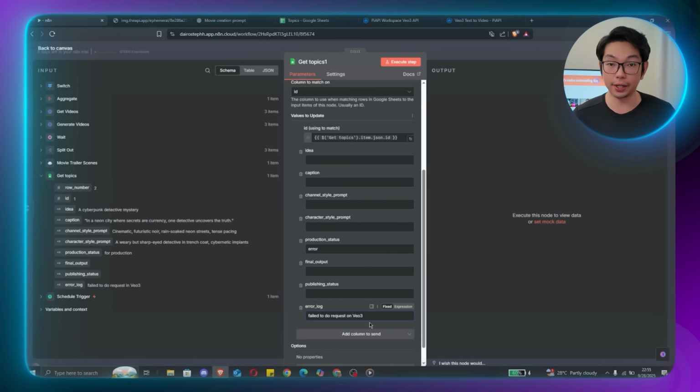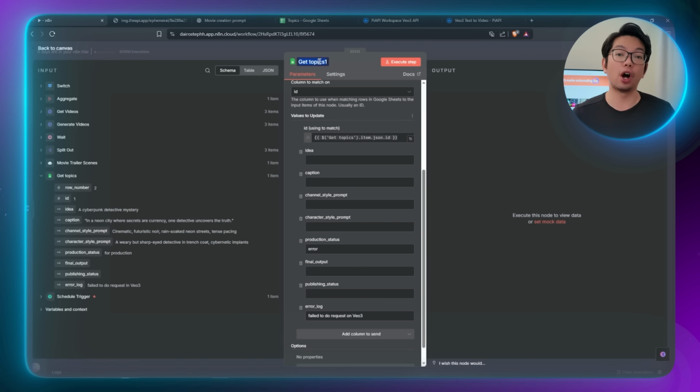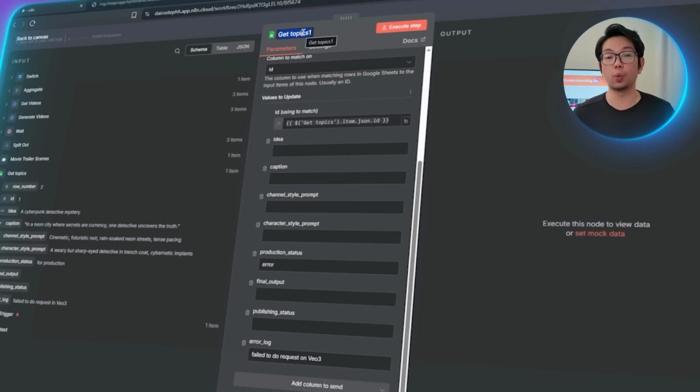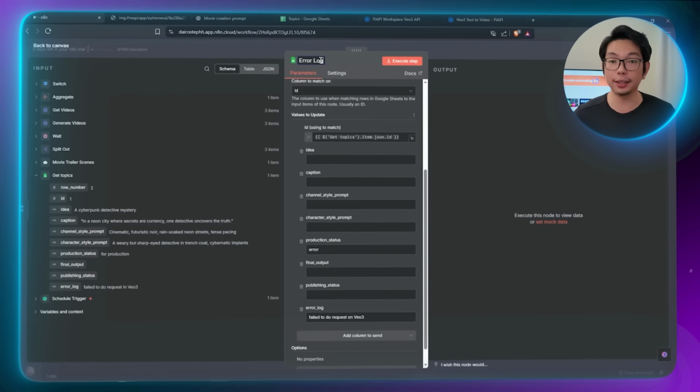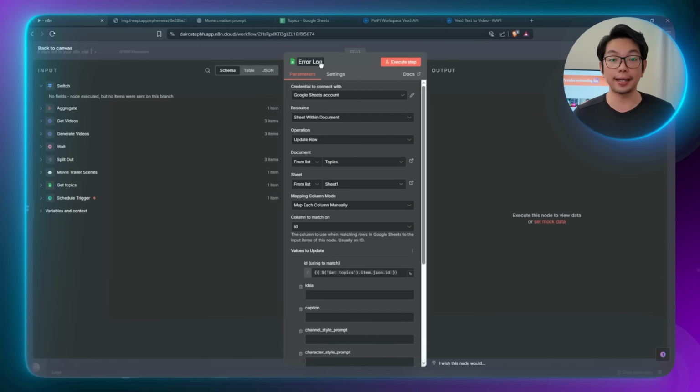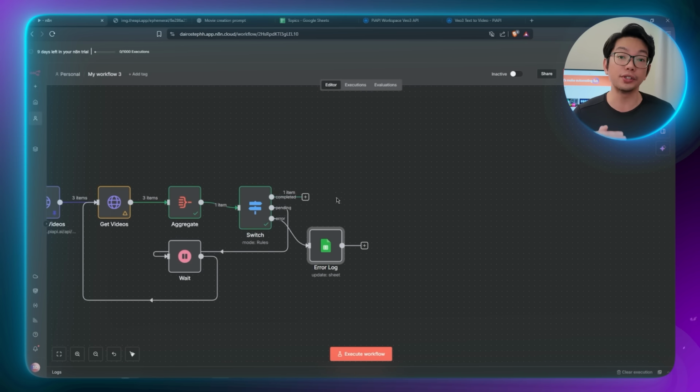Now, once both branches are in place, I'm going to execute the workflow. Pending tasks now wait and then retry automatically, while failures are logged back into Google Sheets for my review. And that closes the loop on error handling and keeping the workflow self-correcting.